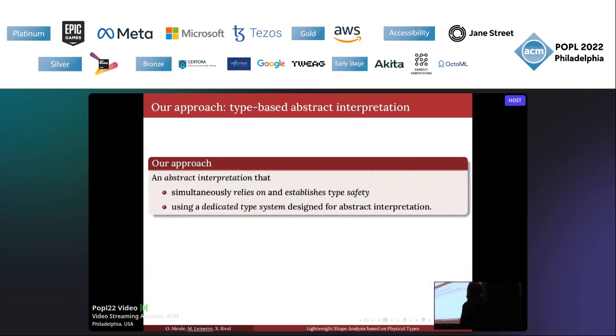So our approach to do that is abstract interpretation based on types. What we will do is that on the one hand, we will rely on types to gain some precision, and on the other hand, we will also establish and verify type safety. And type safety implies memory safety. We will do that using a dedicated type system, and the purpose of this type system is to be used in the abstract interpretation.